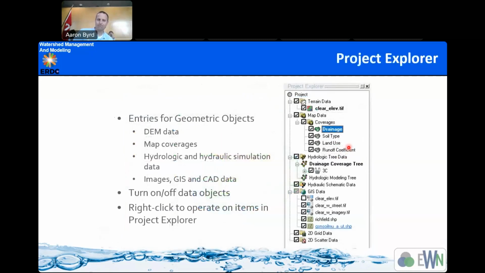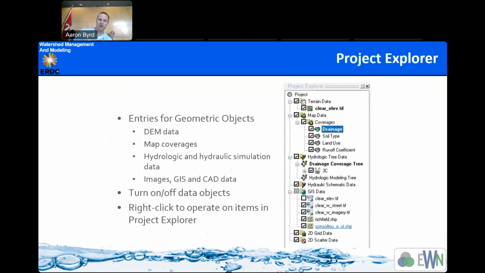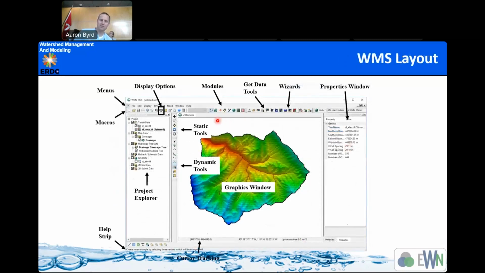So like I say, this is the Project Explorer. This is where all of your data is located. The other thing to keep in mind about WMS is if I go back to this slide, there's these modules. Depending on which module I have selected, it's going to change these dynamic tools in this toolbar, and it's also going to change the menu that shows up. So the modules change the tools and the menus.